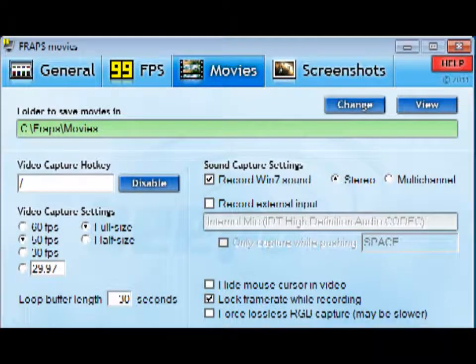Now for movies, this is basically the stuff you want for when you're recording a video. You can highlight the video capture key and change it, so semicolon, but I have it as the slash because nothing I use uses that, so it won't get in the way. That's usually a good one to use. When you press that, it will start recording, and when you press it again, it will stop recording.